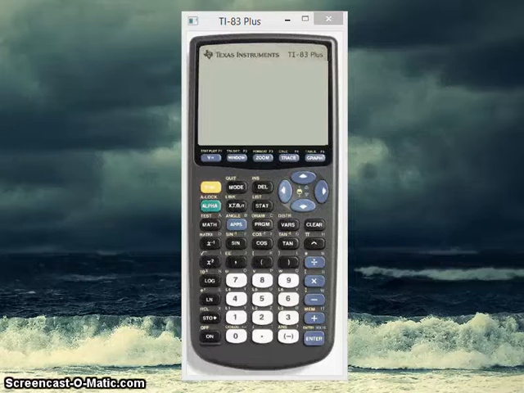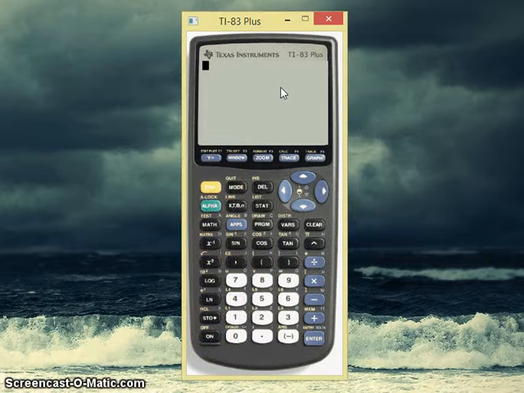This video is going to be a little bit about how to graph on a TI-83 and also how to create a table of data points.